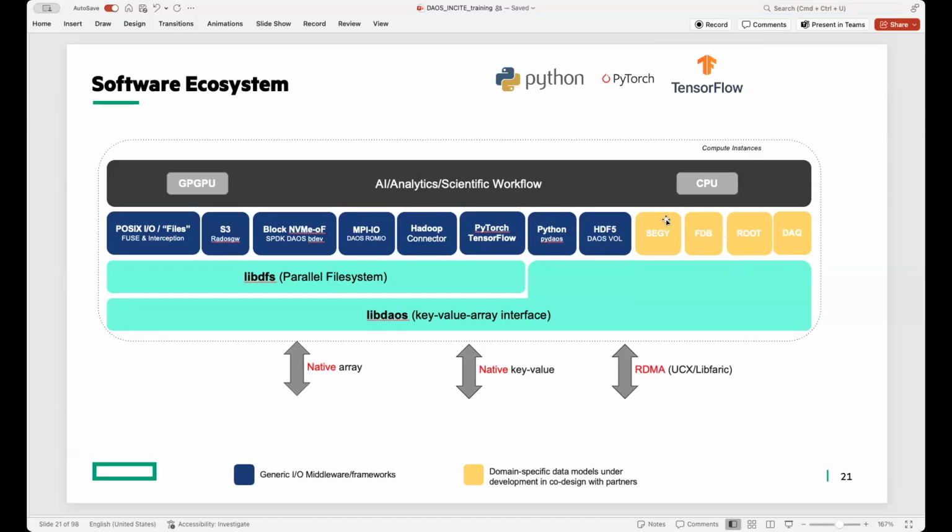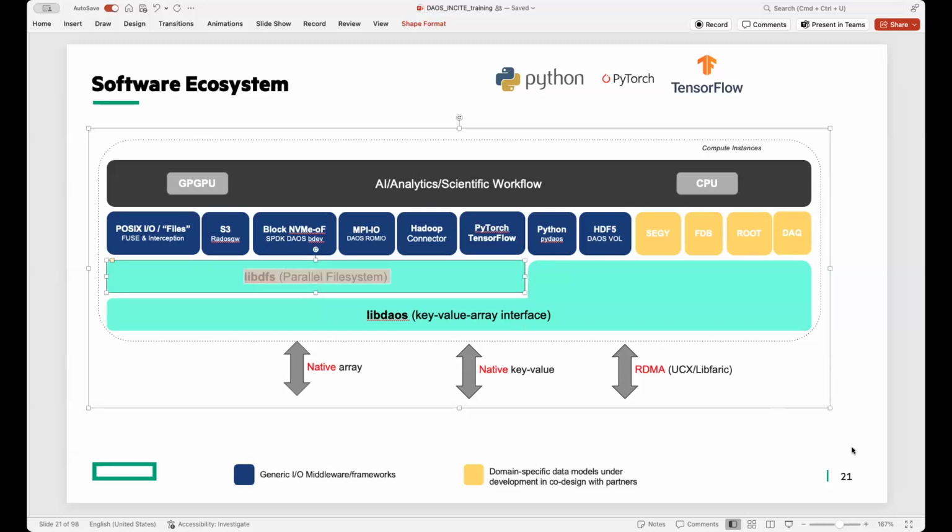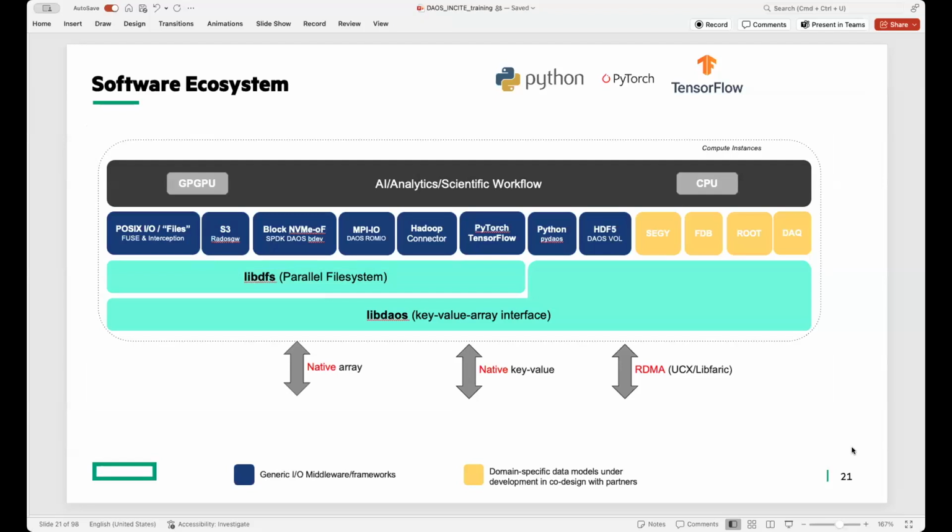And there are examples, maybe not relevant to you, in the industry, like Seismic from oil and gas, FDB from ECMWF in Europe, and ROOT format and data acquisition from CERN, where they build their data model directly on top of libDAOS, right? This is to get the maximum performance and the maximum capability, and not use the POSIX interface.